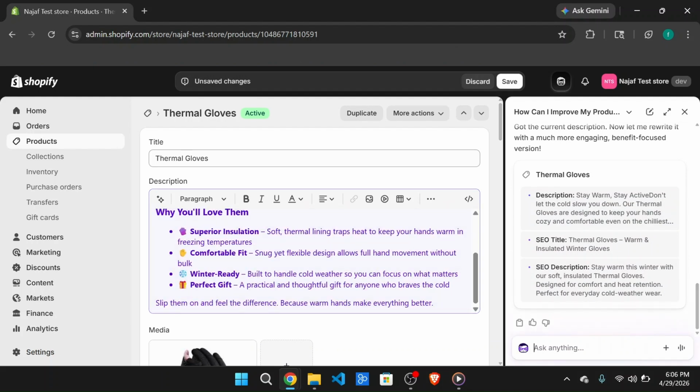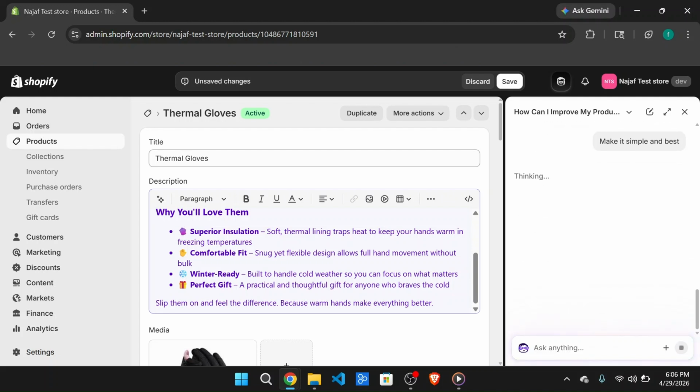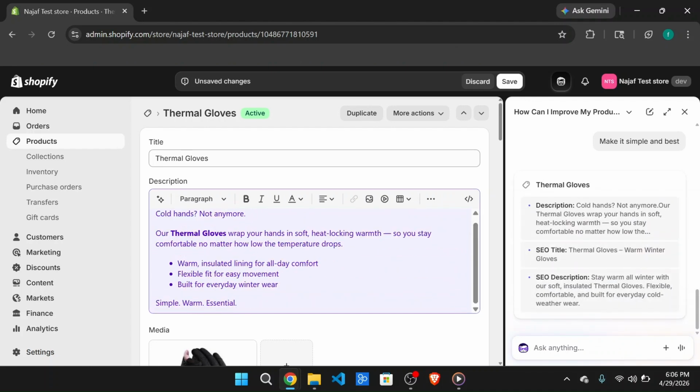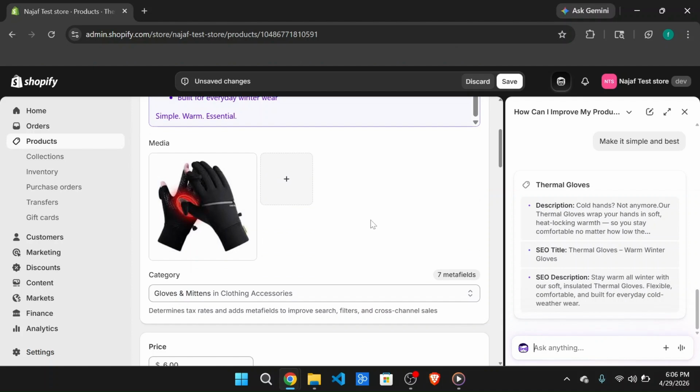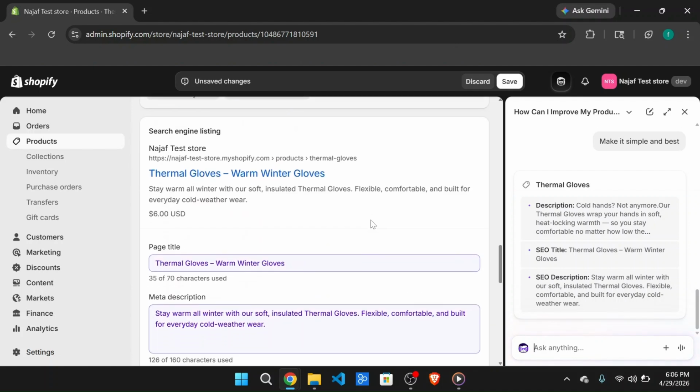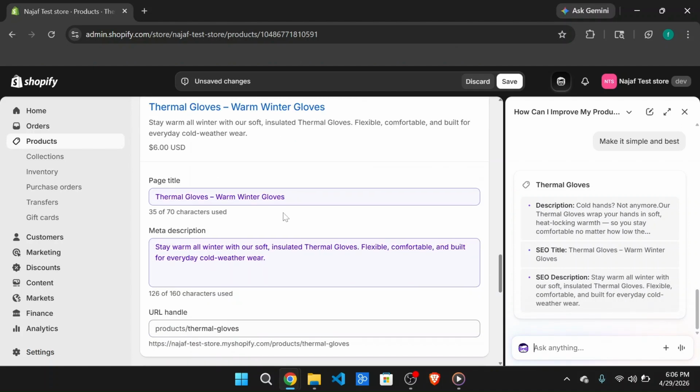So we can ask to make it simple. So here we can see now it is clean and clear, also simple. Also by scrolling down we can see the SEO section. It also has been changed.